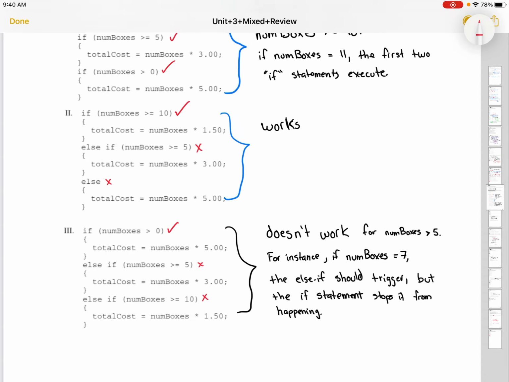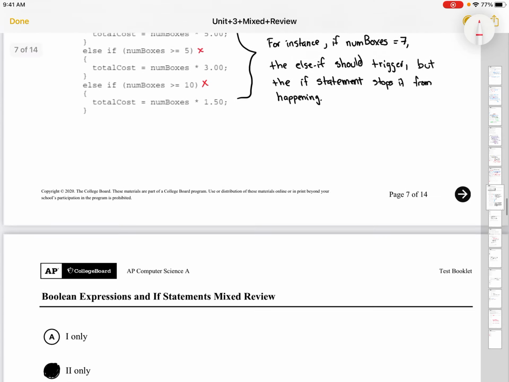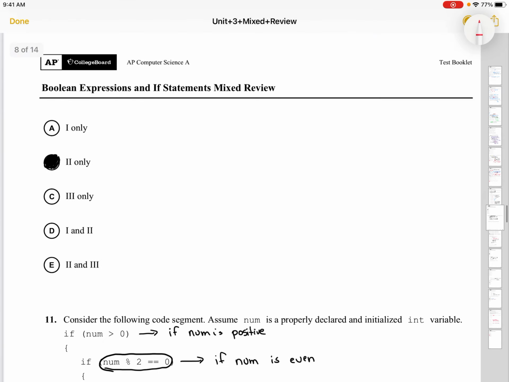So in order for 3 to work, you would need an and condition: num boxes is greater than 0 and num boxes is less than 5. And then this actually will work as intended, but as is, only 2 executes.